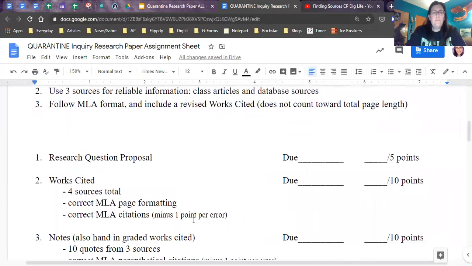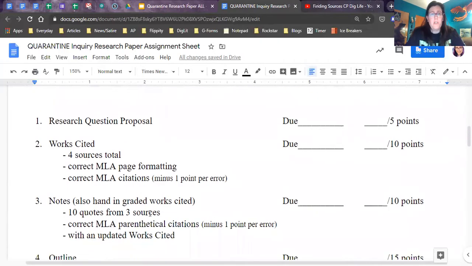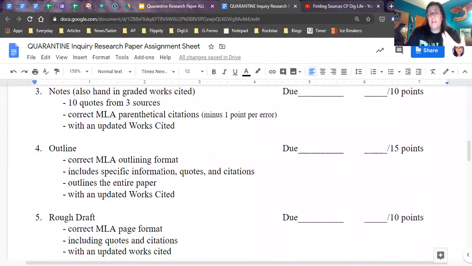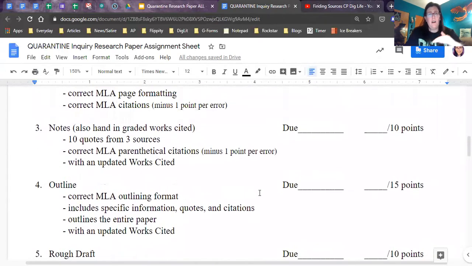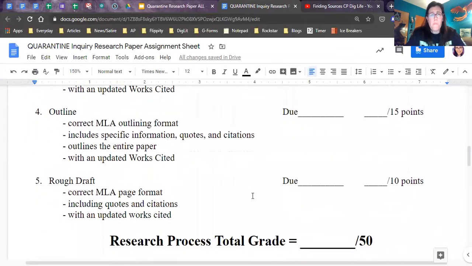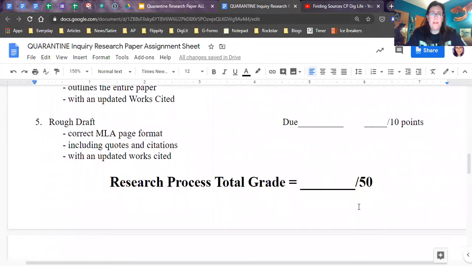So the different steps of the process, first thing you're going to do is you're going to kind of write up a proposal. I've asked you to start thinking about your topic, but you're going to sort of submit something more formally. You're going to draft your works cited page. You're going to take notes from those sources. You're going to create an outline, which is actually like a graphic organizer, not really an outline, that's going to plan your paper, and you're going to draft it. Those are the steps of the process, and they total 50 points.